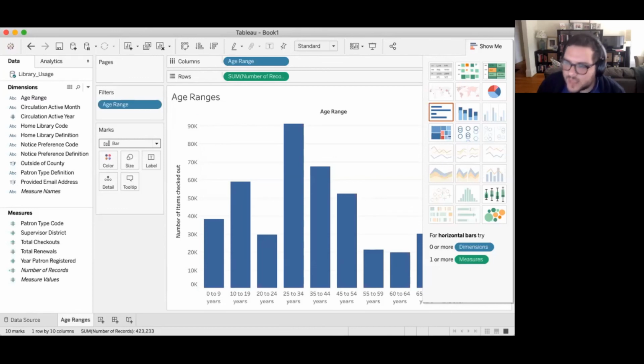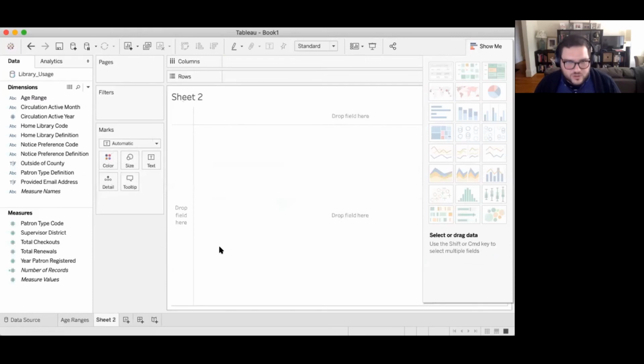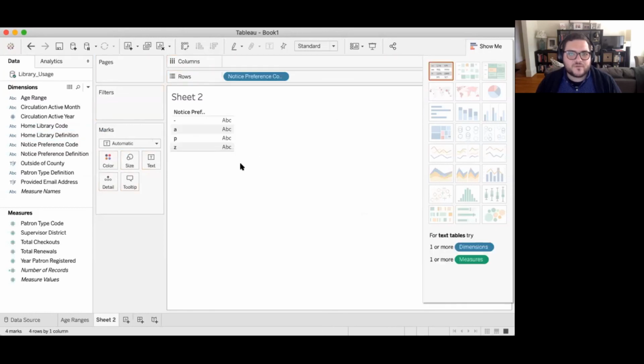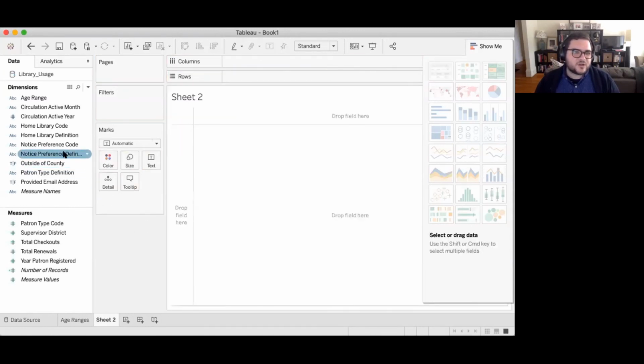Let's look at something else in the data. So I'm going to go down here, make a new sheet. This time I want to look at how people are receiving their notifications. So I'm going to drop this notification code in, but this code doesn't really mean anything to me unless I go back to that Kaggle documentation and see, okay, what does this code actually mean? I have no idea what A, P, and Z mean. So that's not good. So let's instead go to notice preference definition.